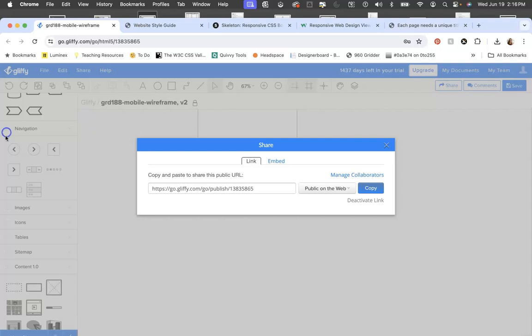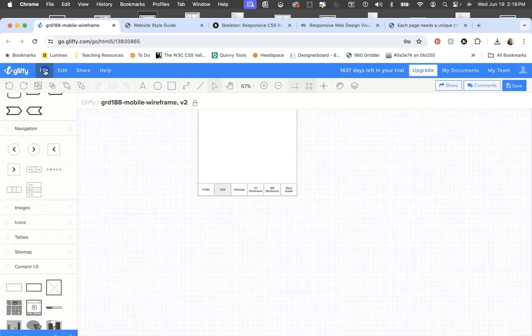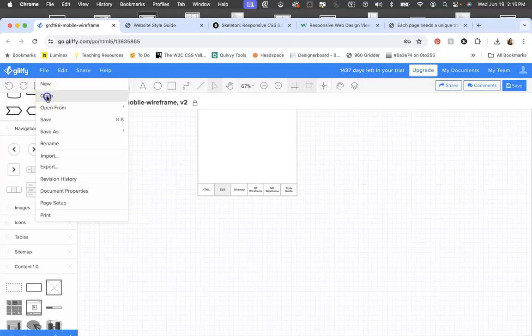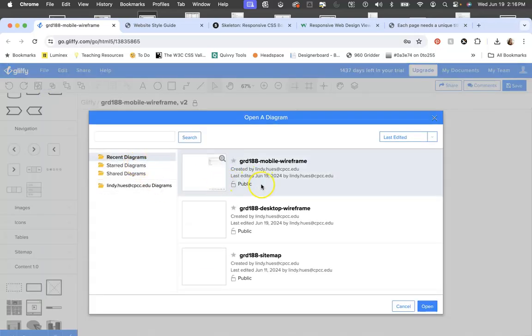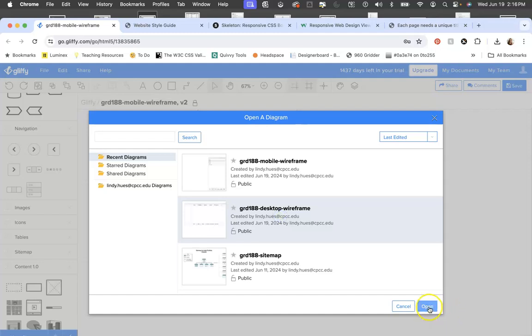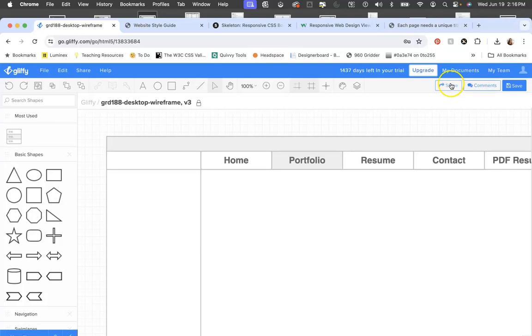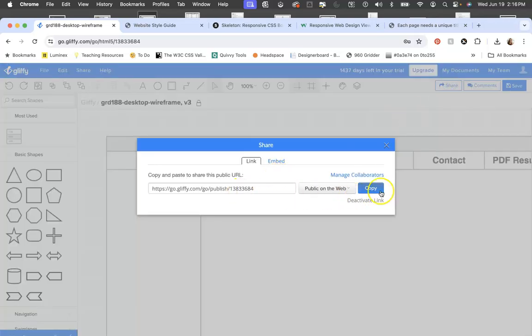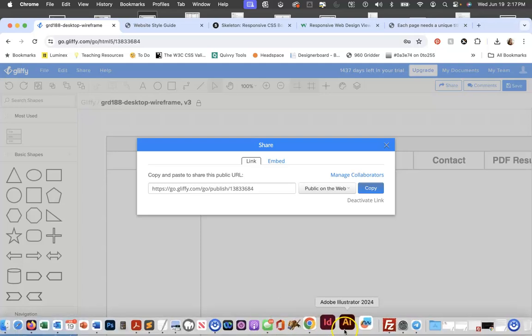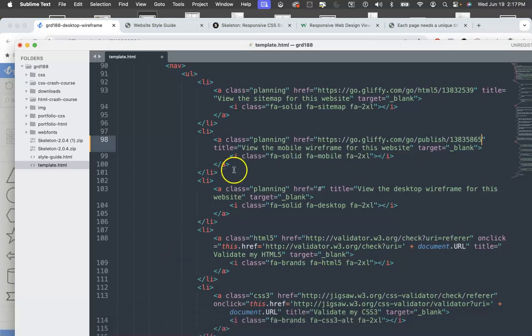And then I just need to find the desktop wireframe as well. So you may need to revisit a previous assignment. In my case, I'm just going to find it in my saved files here. And again, I'm going to come to the share link for it and just copy the public link. You have that public link in the assignment instructions from when we used it for the CSS assignment. And I'm going to make sure that I add that to my desktop wireframes href attribute.